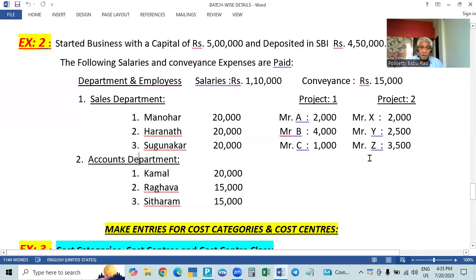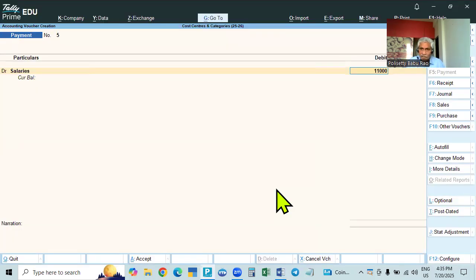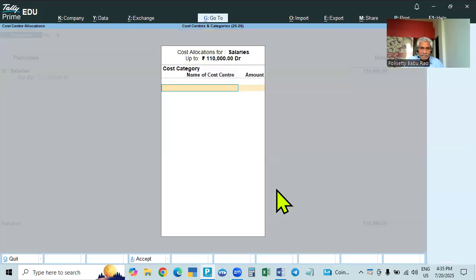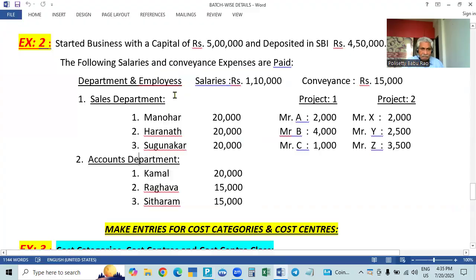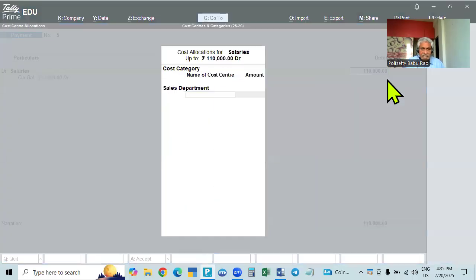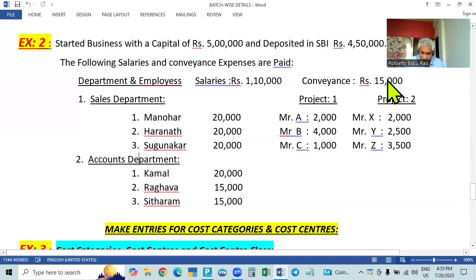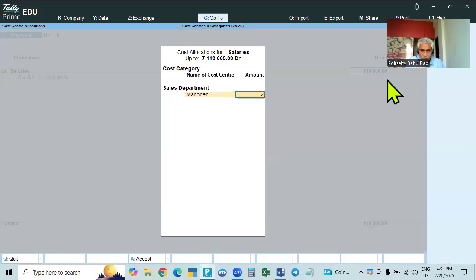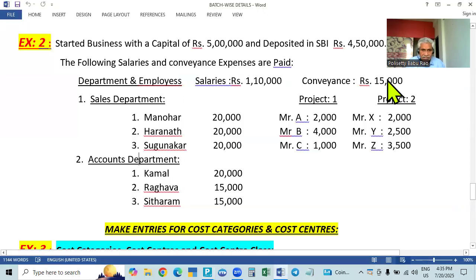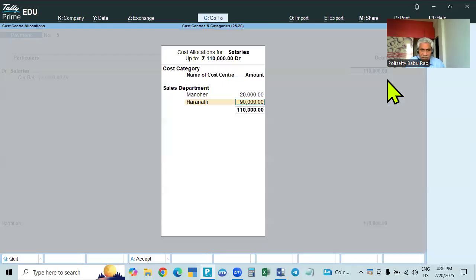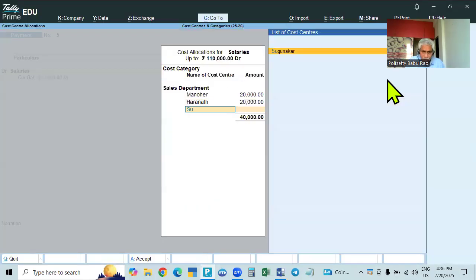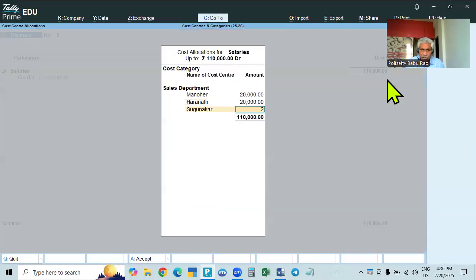In this case, the total amount you can enter, and these two can be entered in one, but it will not take now. Okay, what you do is, 1,10,000 if you take, it is asking in the first line cost category, cost center. If you take the sales category, and then center is Manohar. If you type Manohar, how much? 20,000. Then Harnath, if you type Harnath, 20,000. Then Sugunakar also 20,000.